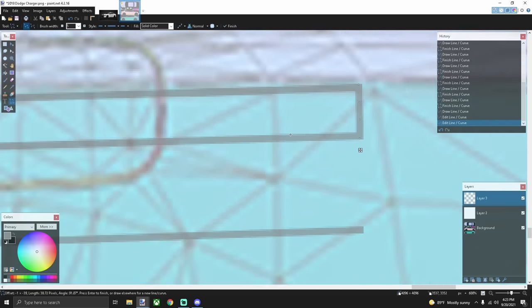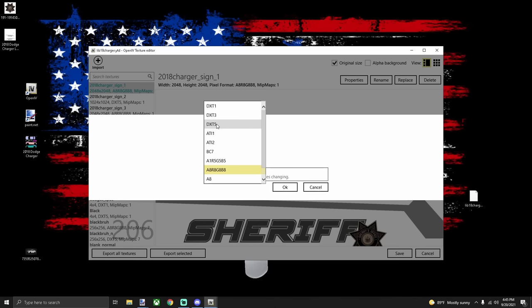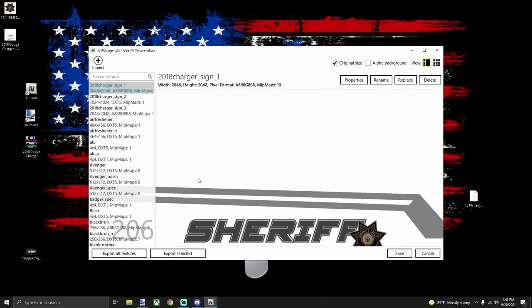When you do pixel format, if you haven't changed it already, it's probably going to be in DXT5. For the highest fidelity in your image, you want to change it to A8R8G8B8. Make sure it's that. And you want to change your MIPMAP levels. You want them to be as high as you possibly can. Those two together will change your fidelity and make it a lot better. So I'm going to go ahead and save this car.